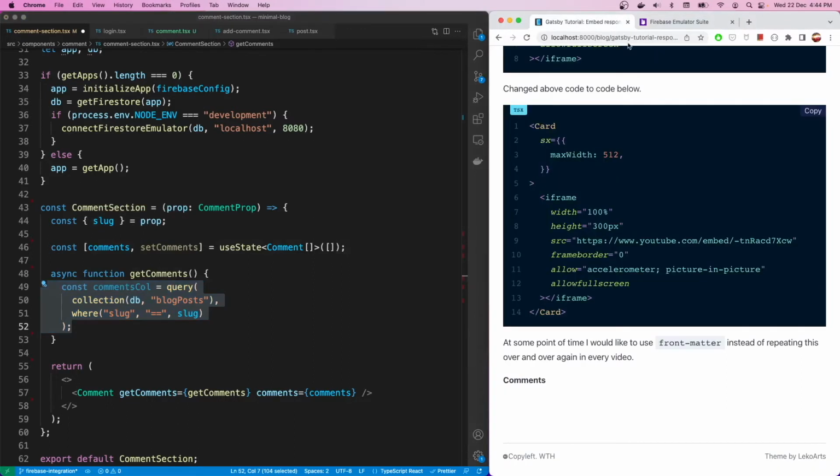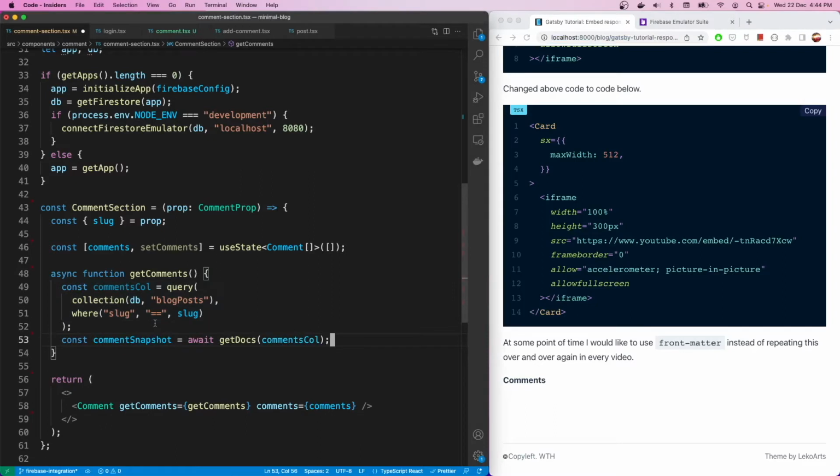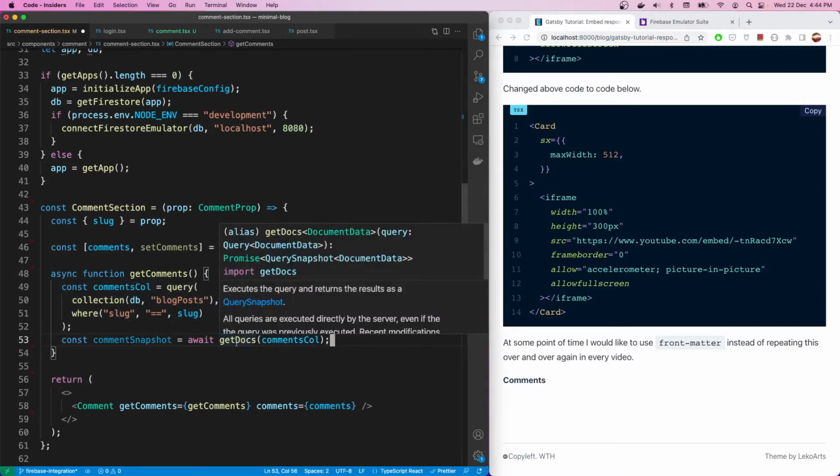So for example, here, the slug will be passed as Gatsby tutorial responsive YouTube embed. So whenever you find an entry with that, pull that one. And once we have this, I get a snapshot. So this getDocs will get the snapshot of the collection.